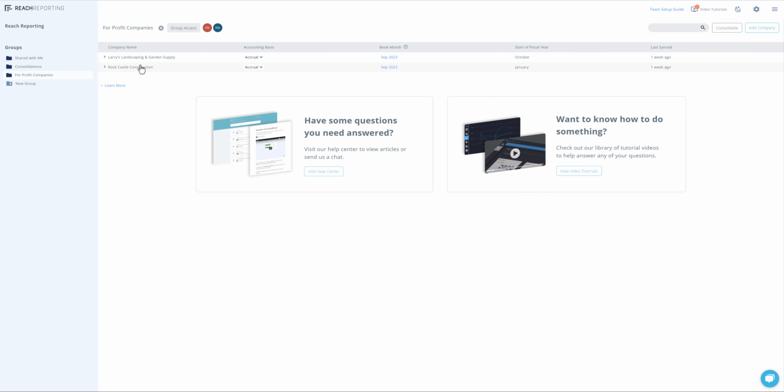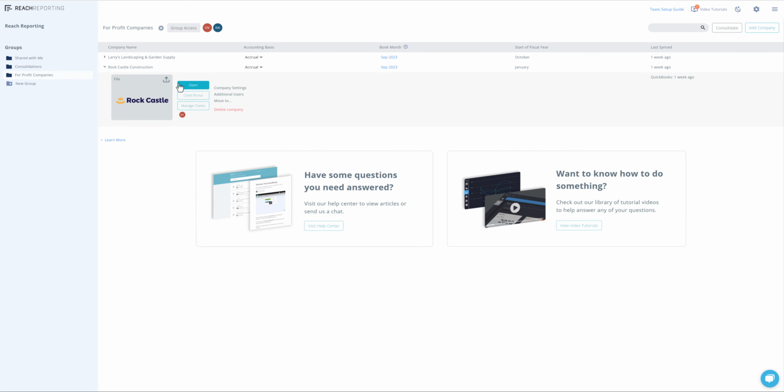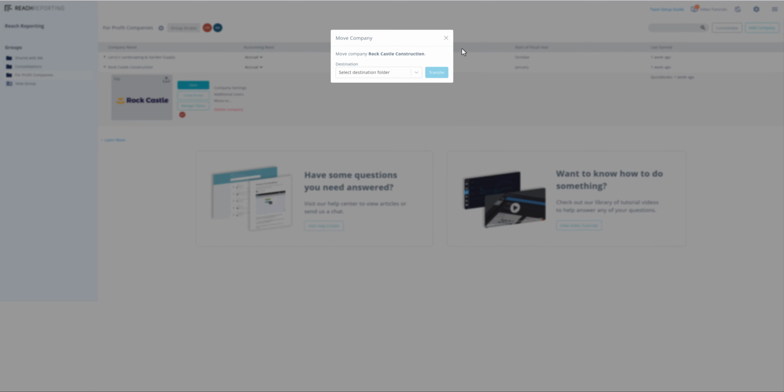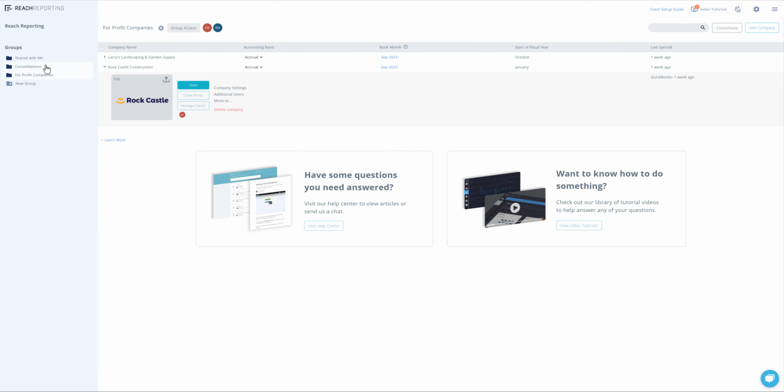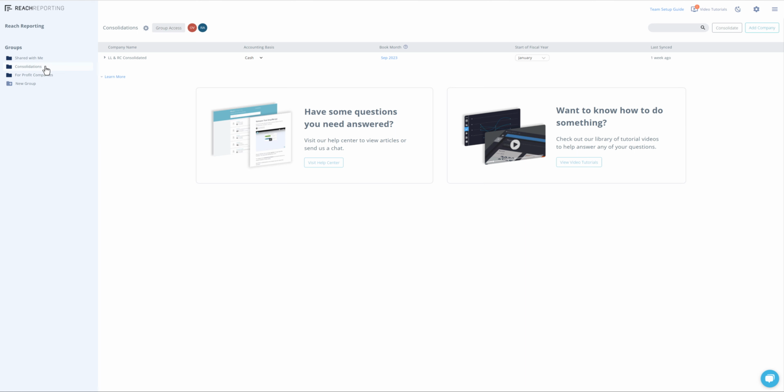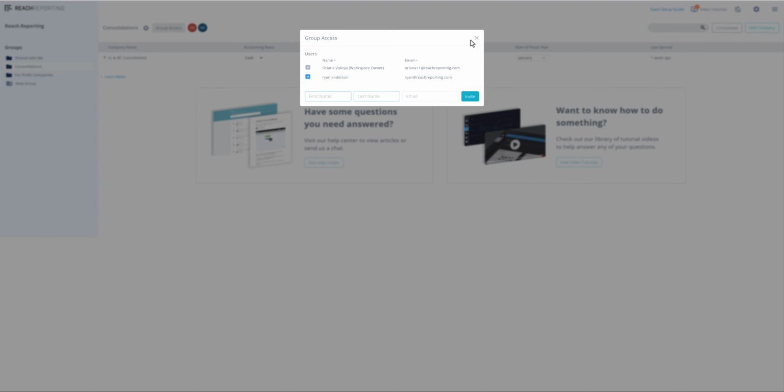After connecting your companies, you can organize your workspace by creating folders. Use the Move To option within each company to change its destination folder. Then assign workspace members to each folder, that is, to a group of companies. Just open the folder and click the Group Access gear icon.